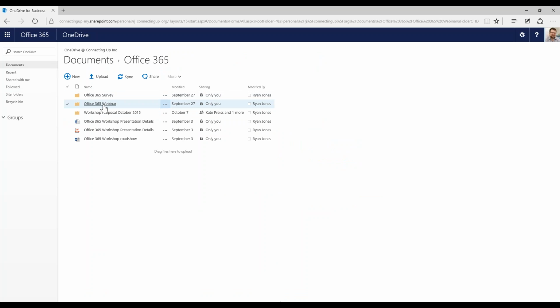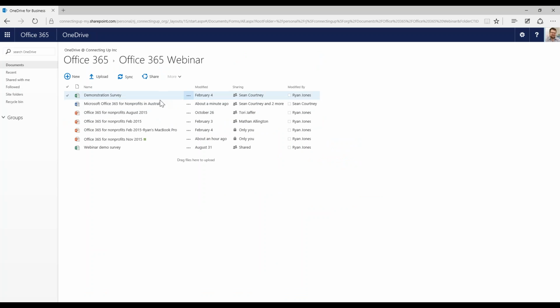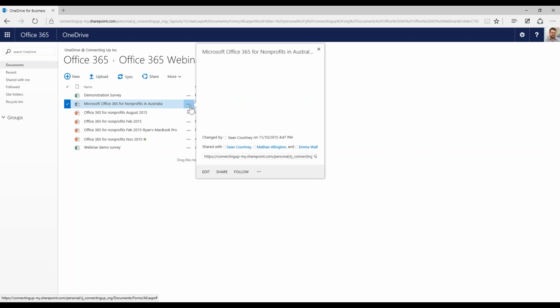So I can go to my Office 365 webinar folder, there's my file. I can see that it was modified a minute ago by Sean. Sean, are you still in the file? Can you get out of the file, please? The versioning doesn't work if somebody else is still editing the file, because then it tries to create conflicts.